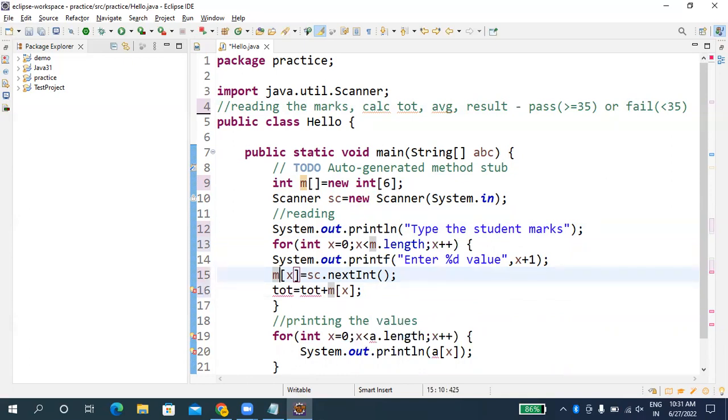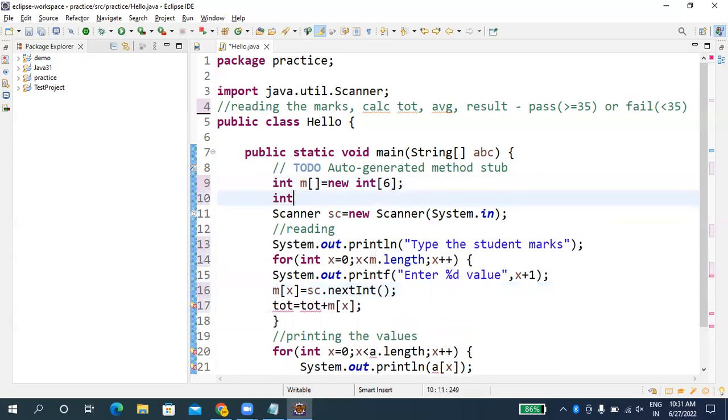It is going to give an error because we know that in Java, we cannot use a variable without putting any value into it. So what I do is write int total is equal to 0. I'm putting the 0 value into it initially. Then inside the loop, I'm writing total equal to total plus m of x. So the existing value of total will be added and then placed back.